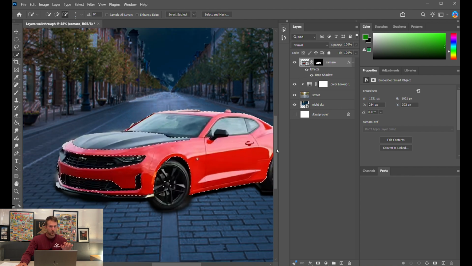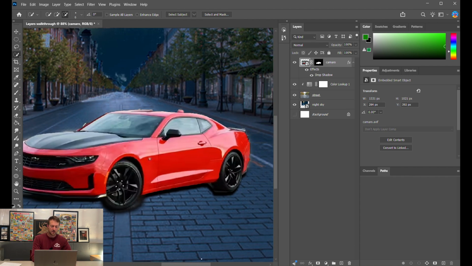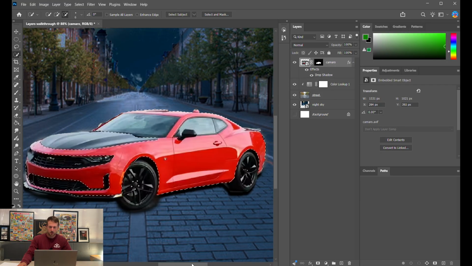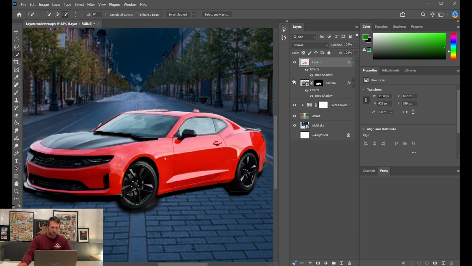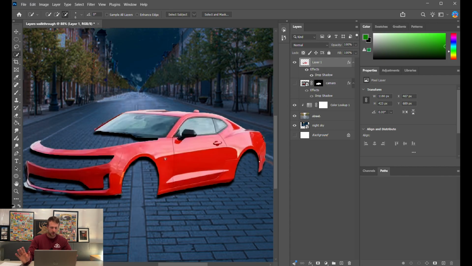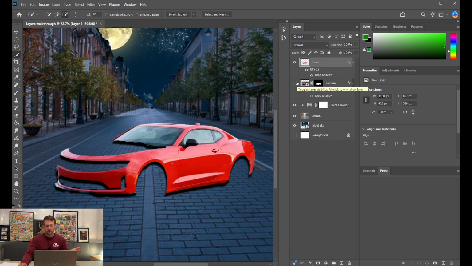What I want to do is I'm going to duplicate this layer. So I'm going to press Control J on my keyboard. And I'm just going to hide the viewing. And that's actually a pretty good selection for what we have. And I'm not going to undo it. If you're doing this for an actual project, I would go back and clean it up a little bit more, or maybe even find a better picture of a Camaro. But that's pretty good selection, I'd say.